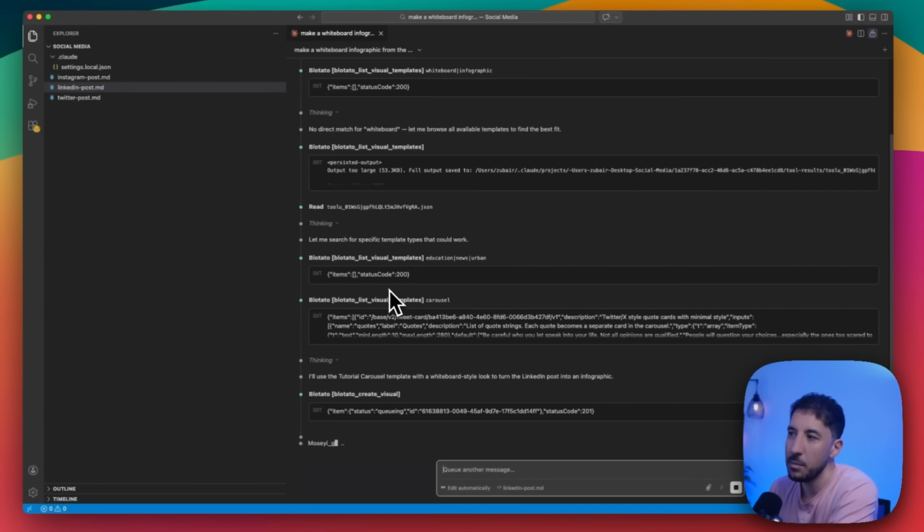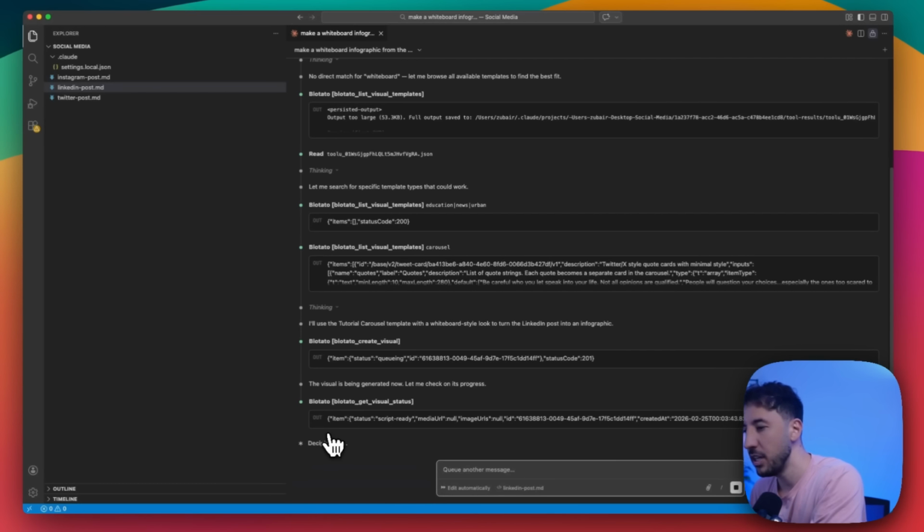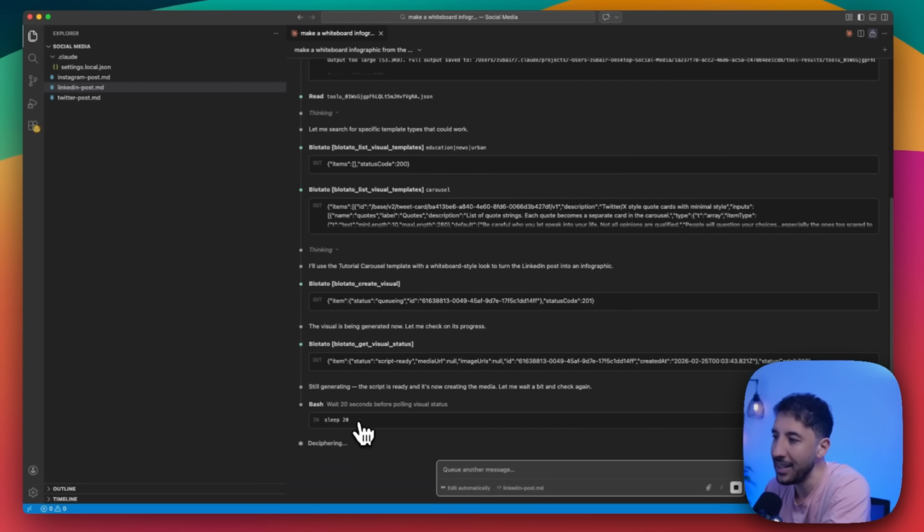So what this means is basically it's going through Blotato and it's going to go and check the different templates that are available inside, and it's going to select that infographic template, right? So that's why it's asking you for permission here. So we're going to go ahead and let this finish processing, and then I'm going to show you exactly what that looks like and how you can access other templates as well.